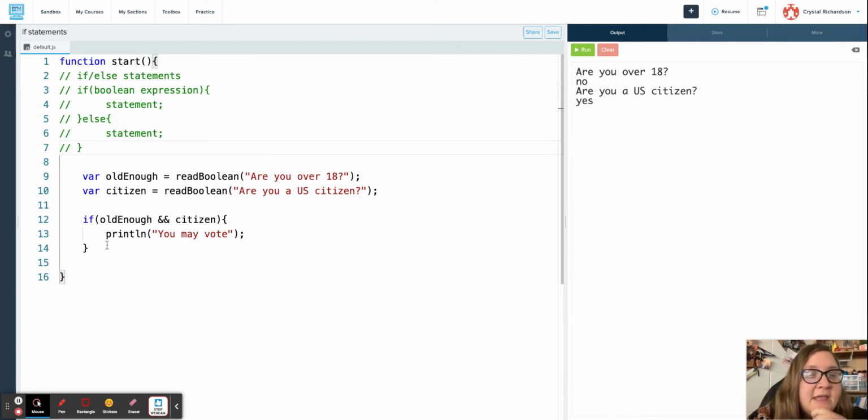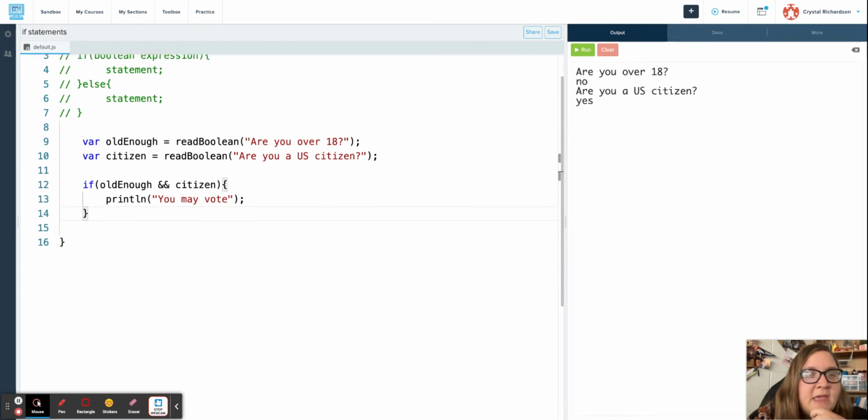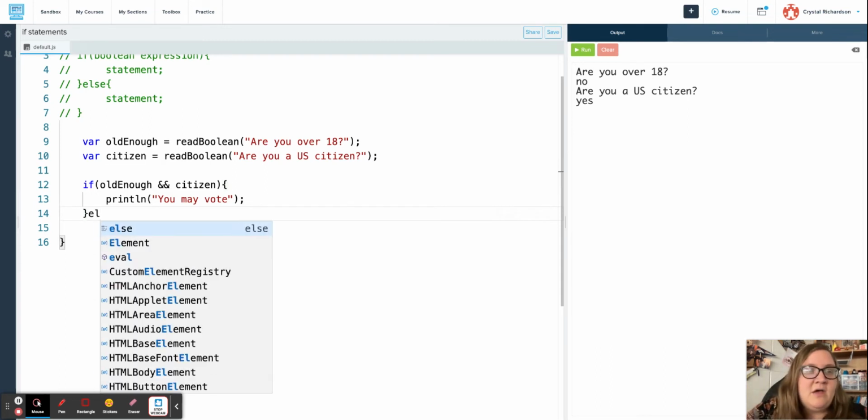So in my voting example, if you are old enough and citizen comes back as true, it'll print you may vote. If either one of those come back as false, I want it to print out a message saying you may not vote. You have to be 18 or older and a US citizen. So I'm going to go else.